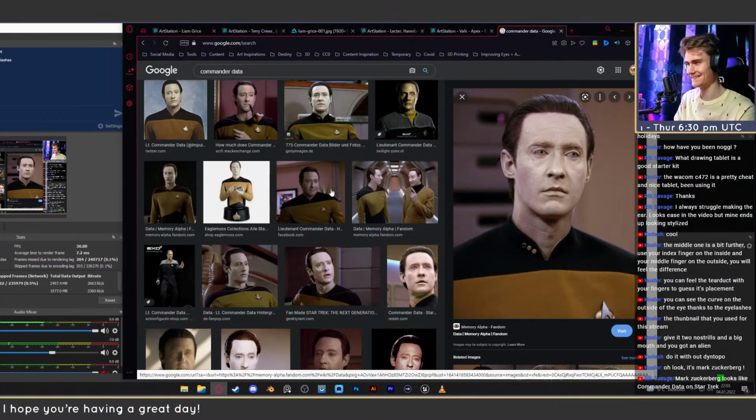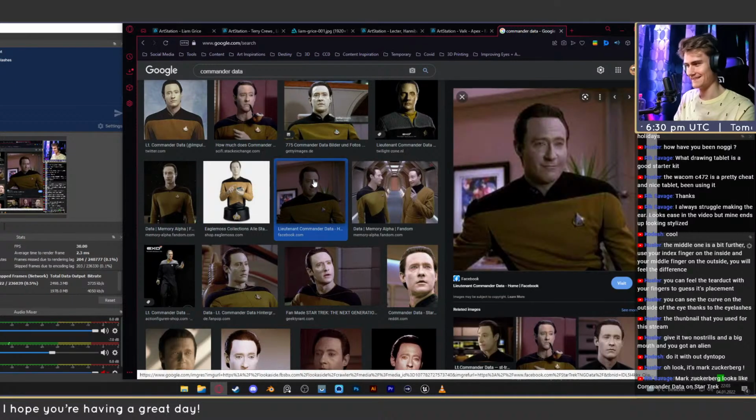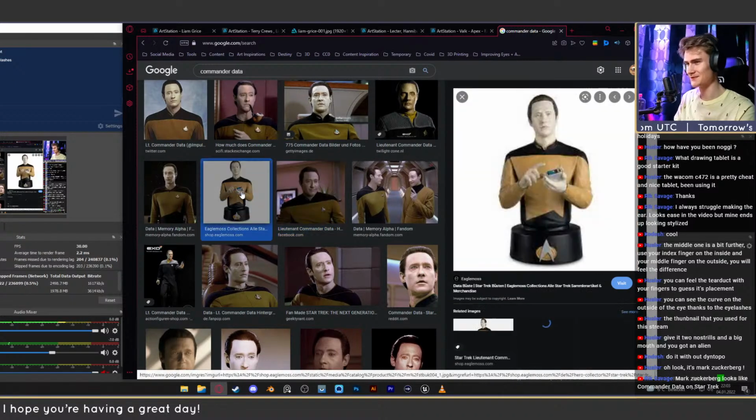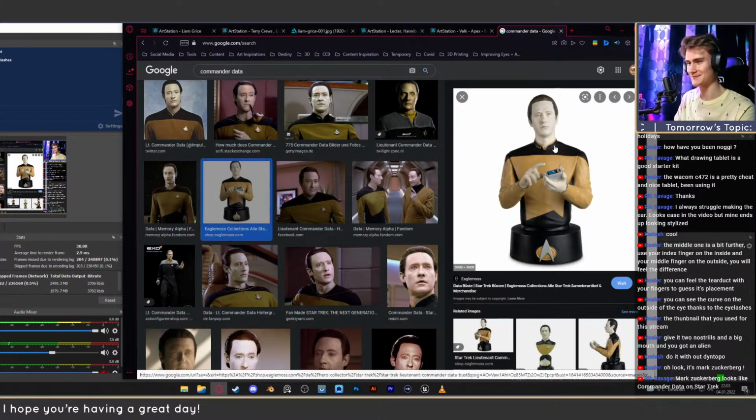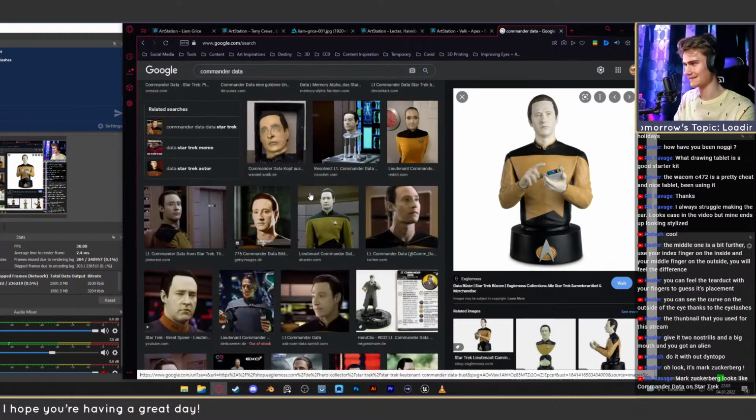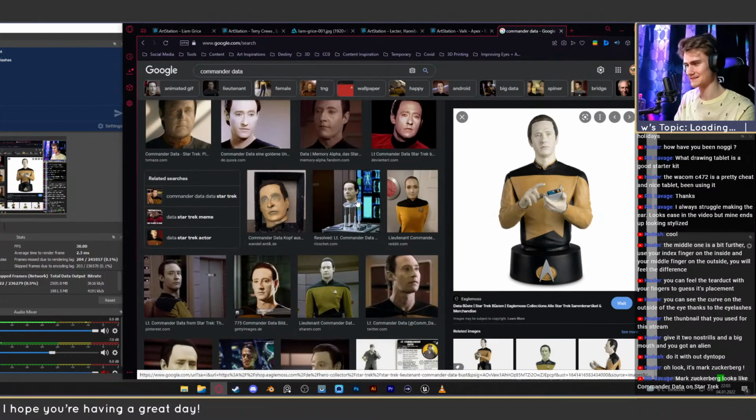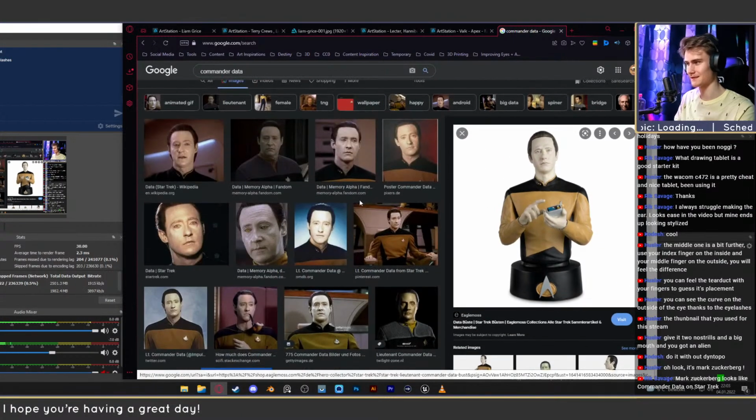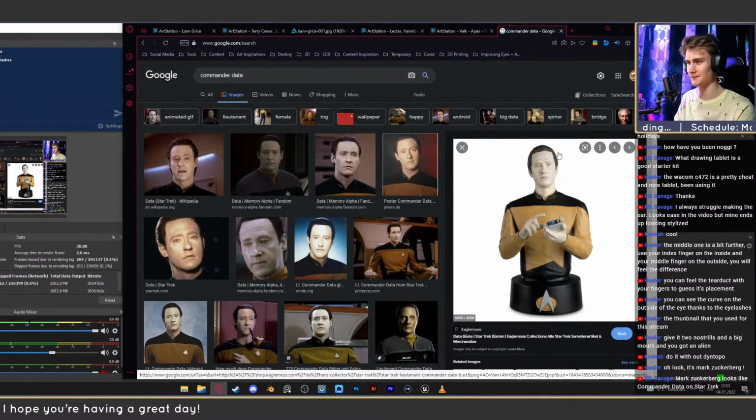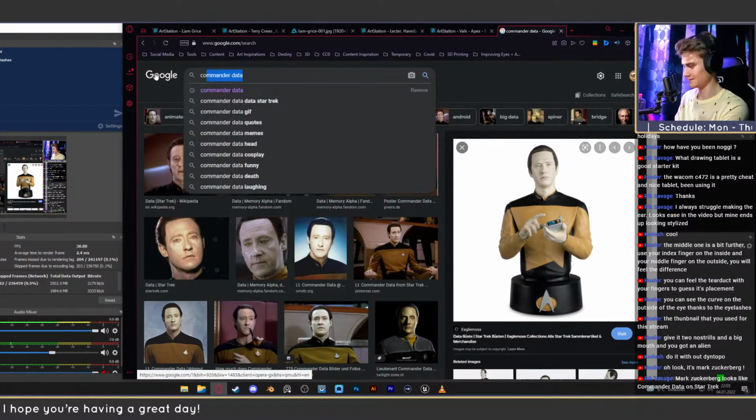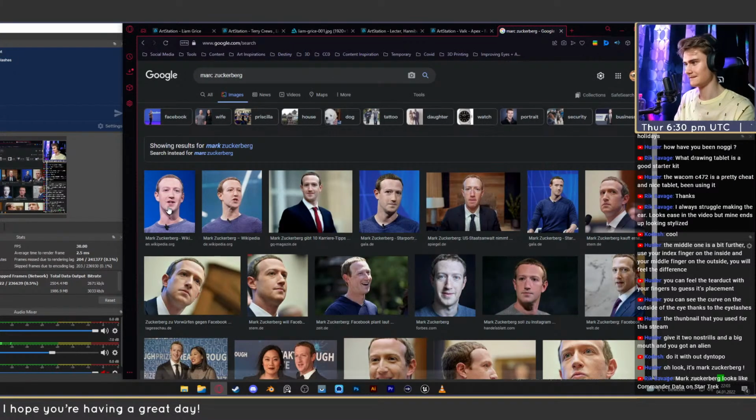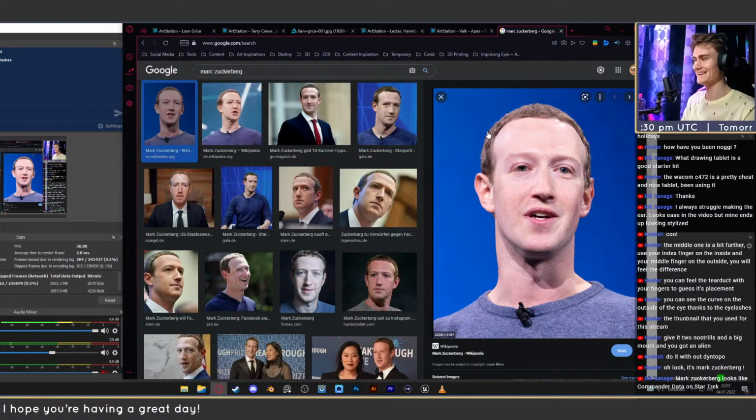Look at this. There's too much expression though. I think this one looks pretty similar. I think this one comes the closest, especially with the hairstyle. I guess the hairstyle is a little bit different, but the hairline fits quite well. Hold on. Yeah, I think that fits quite well.